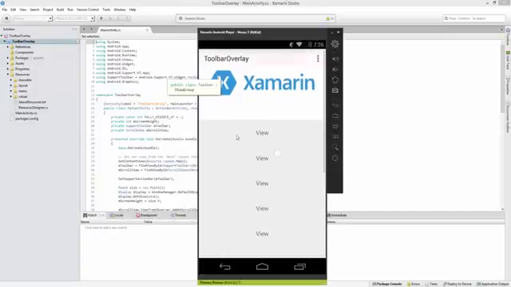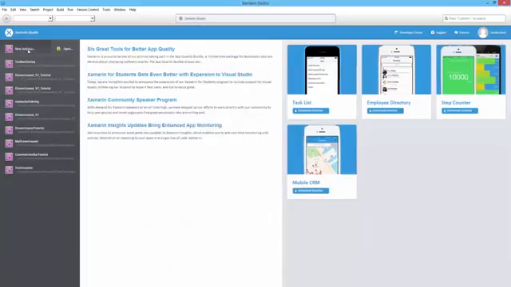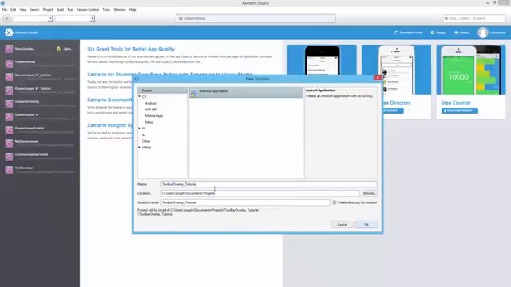So there you have it, guys. Now, let's go ahead and get started. So here's the actual project, but we're going to start a brand new project here in Xamarin Studio. And let's go ahead and call it Toolbar Overlay Tutorial.